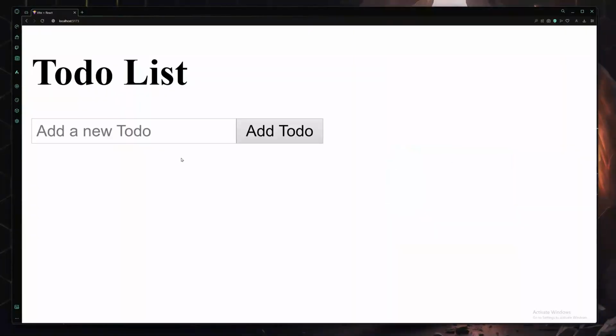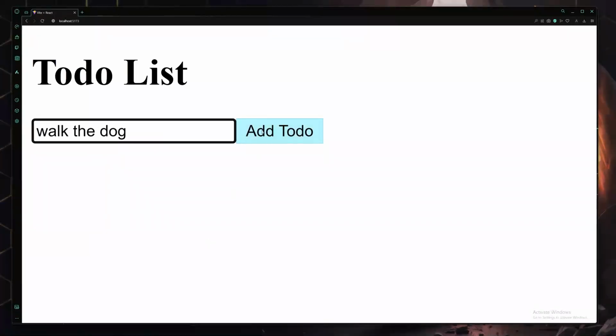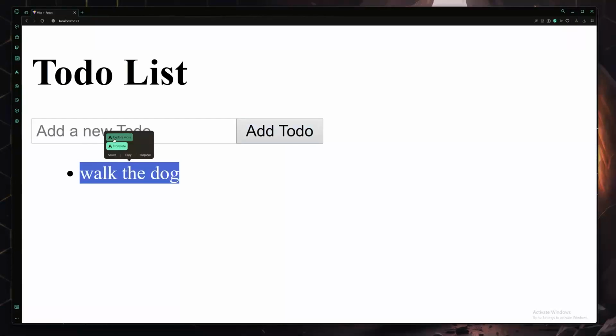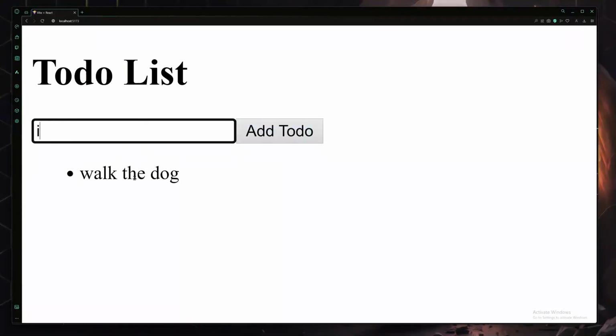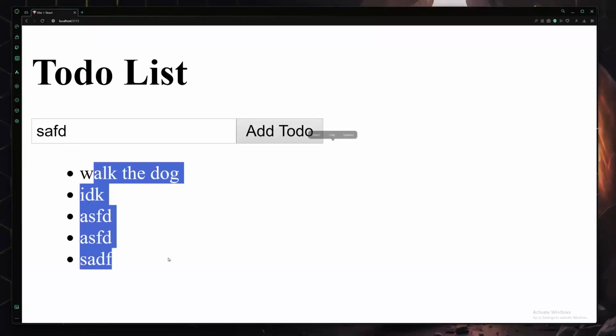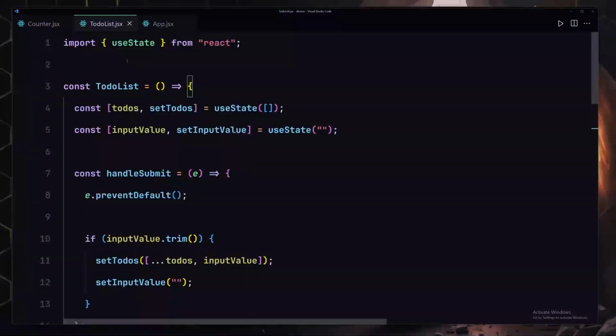So now I'm going to save my file, and now let me write like, I don't know, walk the dog. Let me click on the add to-do. So it's going to add that right here. You can also write like, I don't know, something else, and click on this. So it's going to add that right here to this to-do list. So yeah, that was another example of this to-do list.